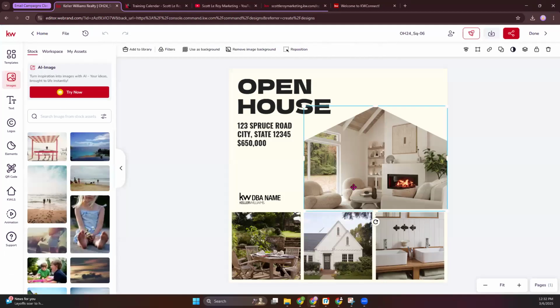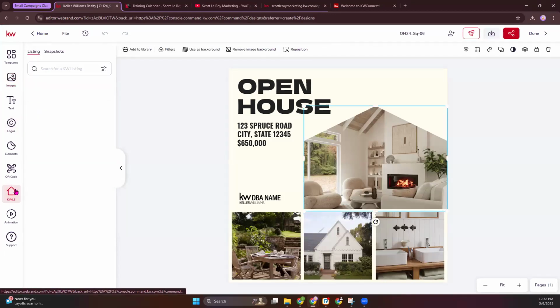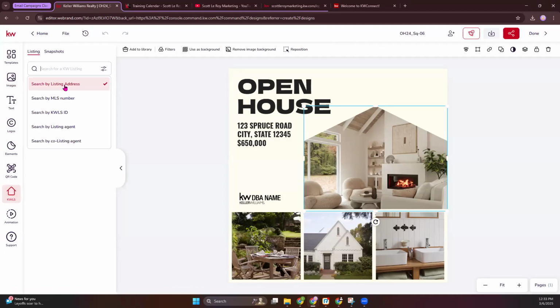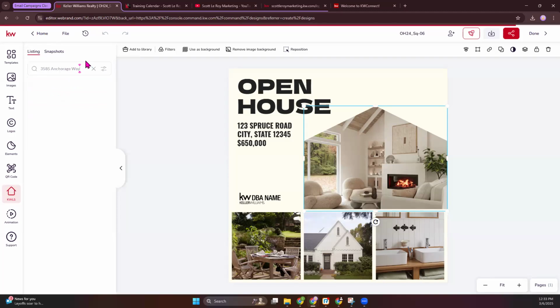Now to pull these photos in, we're going to go to the KWLS, okay? Now we can search for a listing here by listing address, MLS number, the KWLS ID, or listing or co-listing agent. It is going to be the fastest for you to search by the MLS number if you have it. So just keep that in mind. It just makes it faster. I'm going to go ahead and just search the property address here though.